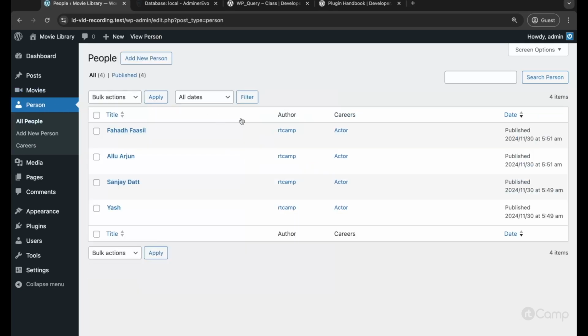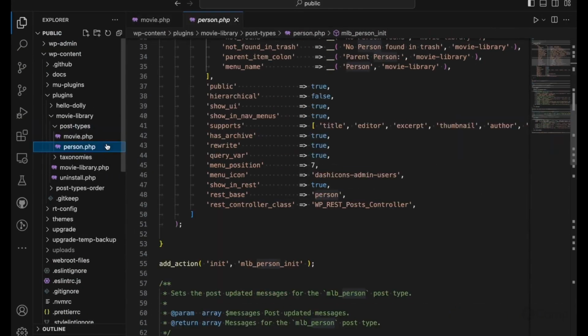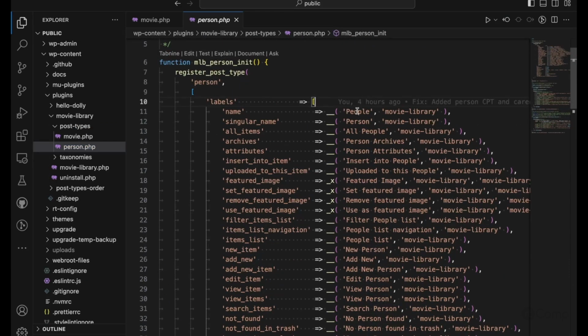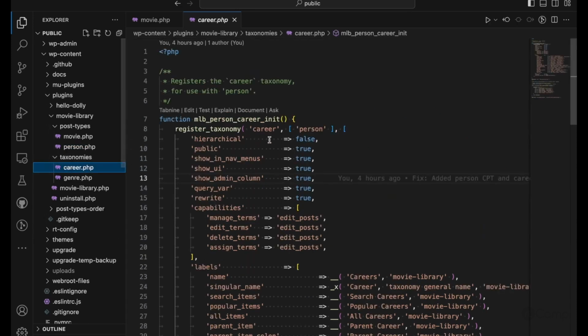For now, I have assigned careers as actor for all these four people. Similarly, I have registered this person as a post type just the same way as we did for the movie post type. Just for clarification and to avoid confusion during this video, a person is singular and a people is plural. So I've registered this person post type and I have also registered the career taxonomy just the same way we did with the movie custom post type and the genre taxonomy.